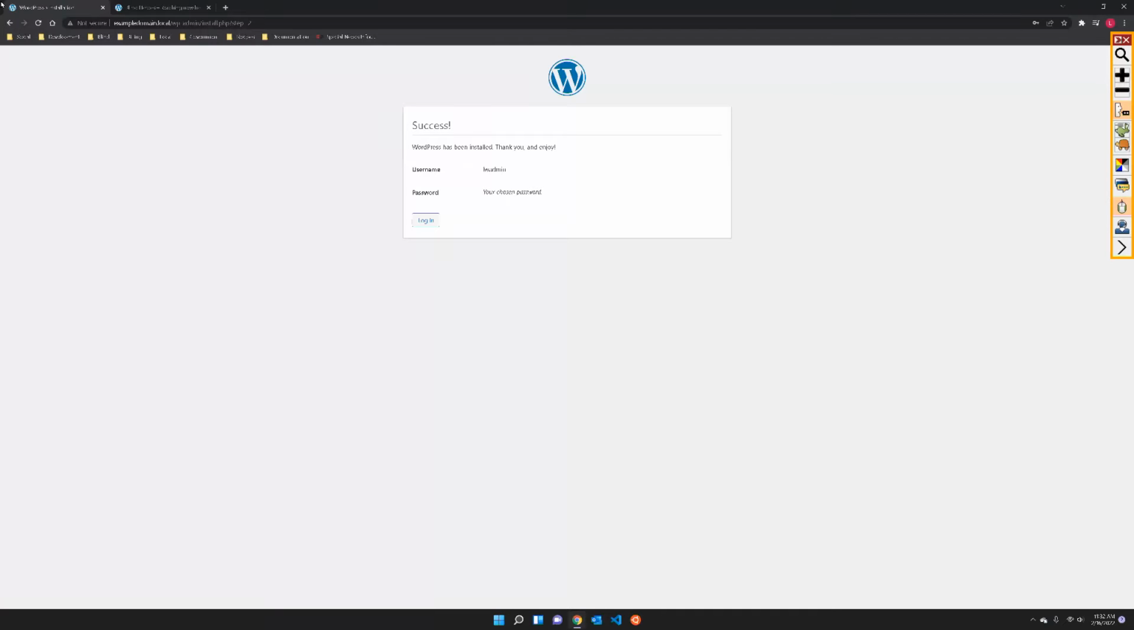Now I just hit the down arrow, and here we go. WordPress. Heading level 1: Success. WordPress has been installed. Thank you and enjoy. Table with 2 columns and 2 rows. Username: admin. Password: your chosen password. Table end. Visited link: login.